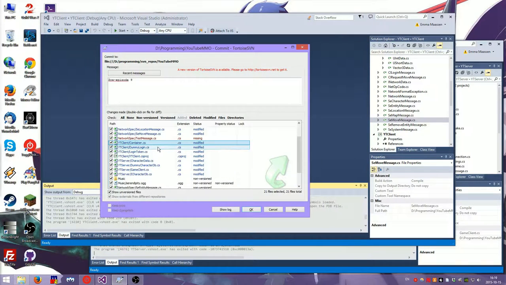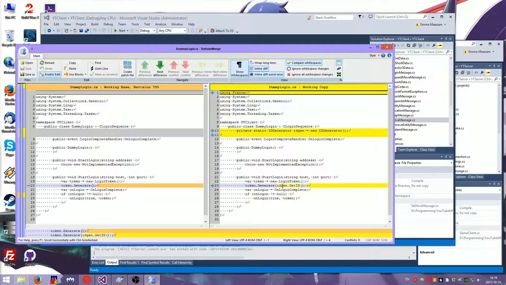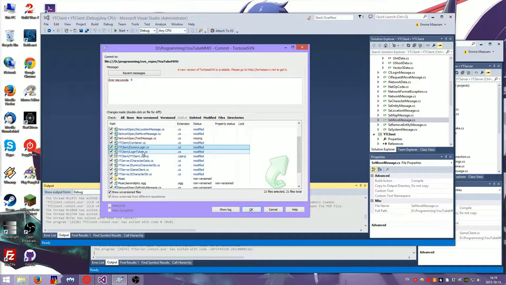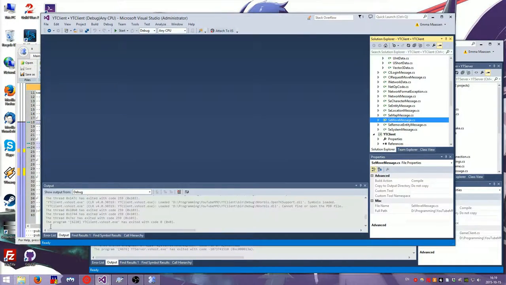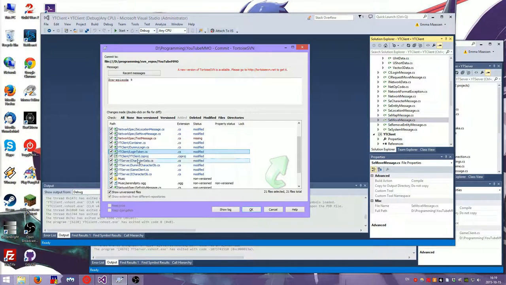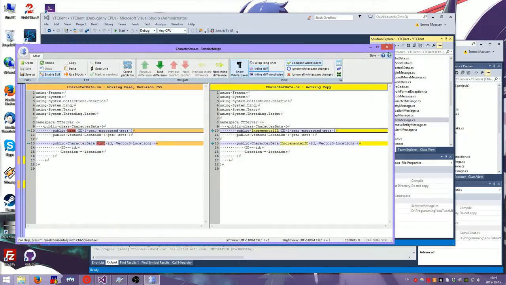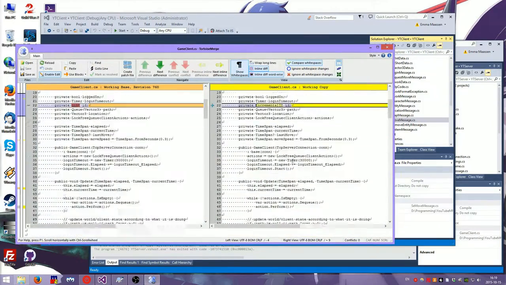Whew. What is this? This is the dummy login. Yeah, I had to change that because this was giving me a fixed ID. It's now generating new IDs every time you log in, basically. Same thing. Oh, that's not what I wanted to do at all. Character data, yeah, that now has the ID. But basically all of this is the same.